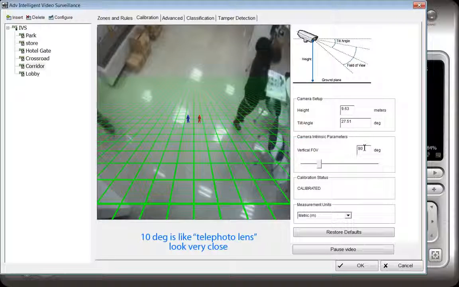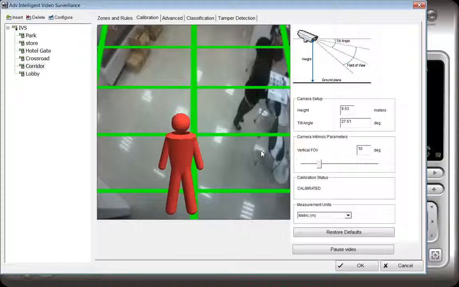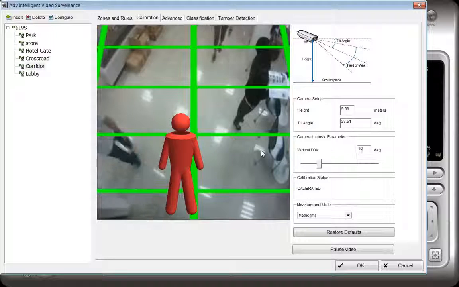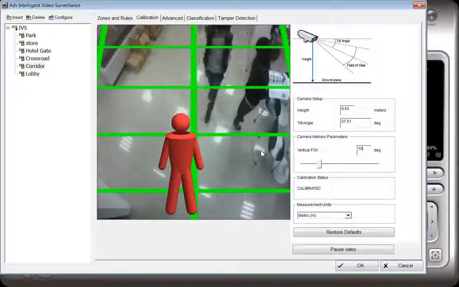A 10 degrees field of view is like a telephoto lens. As can be seen, zooming into a narrow field of view makes objects appear closer, just like with a zoom camera. Hitting the restore button will restore the parameters values back to their original state.